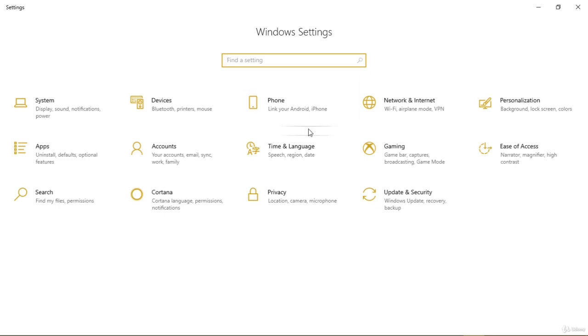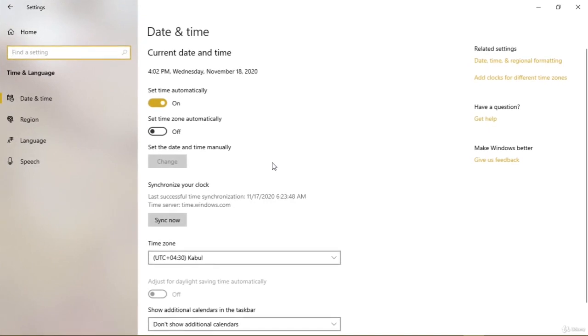All right, so welcome back. Now it is time to talk about time and language. In this section, we can manage speech, region, and date. So let's see how we can manage it.